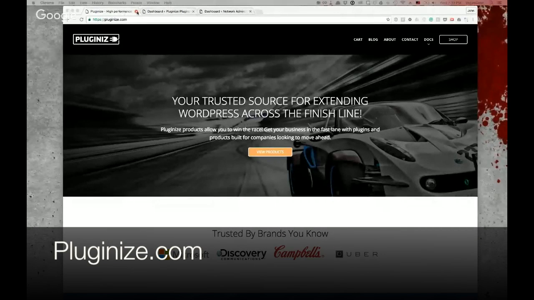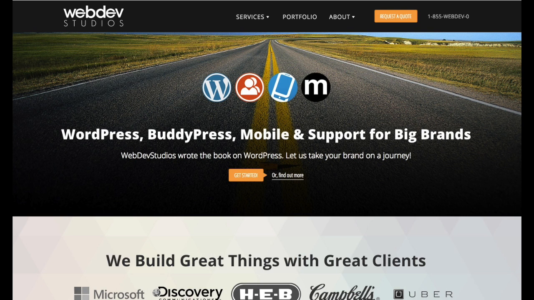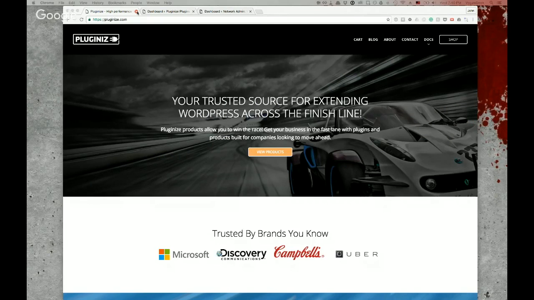So Pluginize itself is kind of a branch of WebDevStudios, right? Correct. Yeah, we didn't want to muddy the waters. When people were coming to WebDevStudios, we didn't want them to start thinking, are they a development company or are they a plugin company? So we thought it best to keep the two separate and not confuse the audience, and so we treat them as a part of each other, but separate.